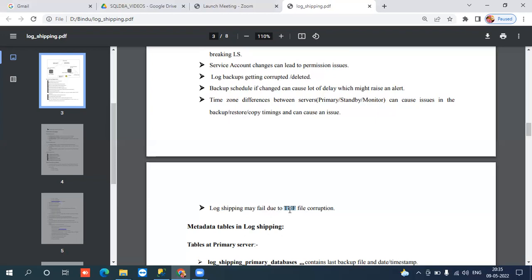In log shipping, it is the same kind of thing. If there are any uncommitted transactions, all of them will come into the TUF file. Once they are committed, this TUF file is converted into the proper log file. If anything is corrupted in the TUF file, your log shipping fails.